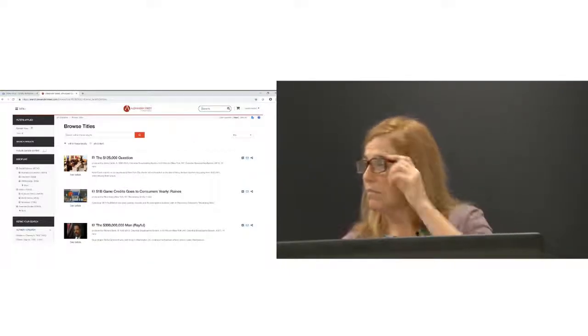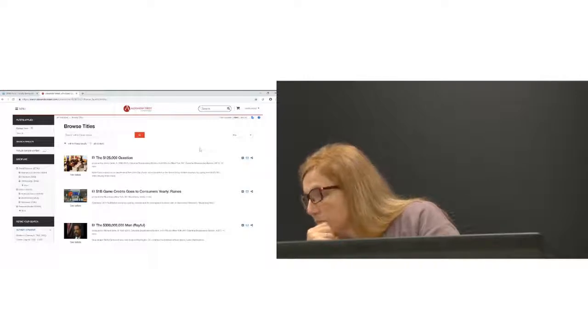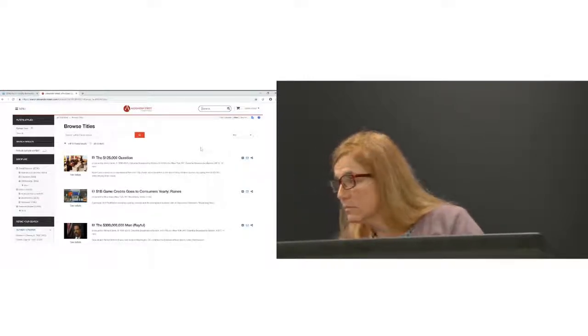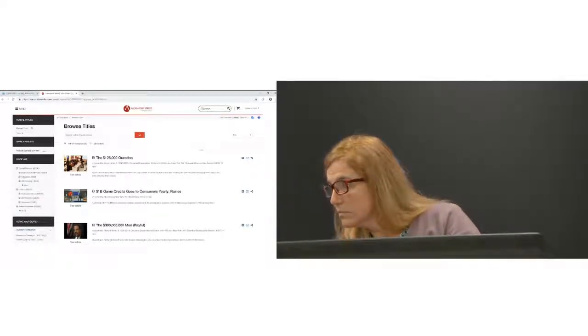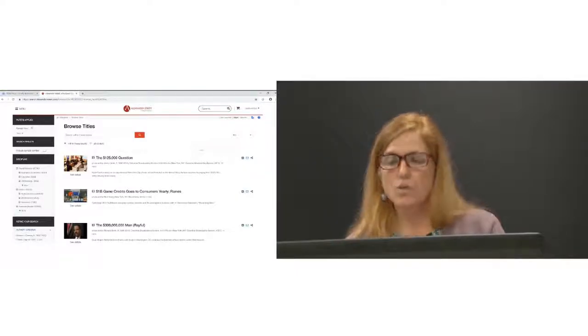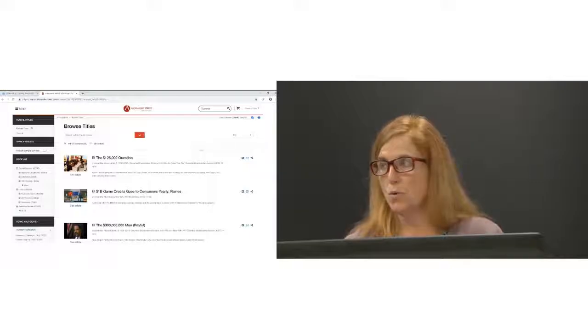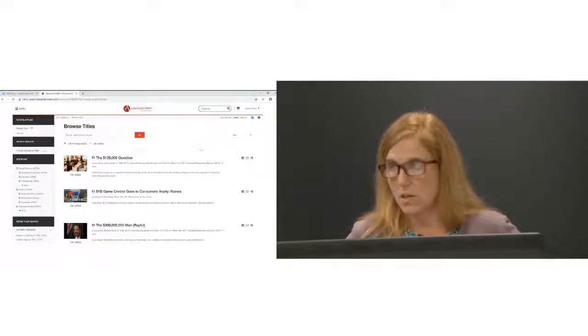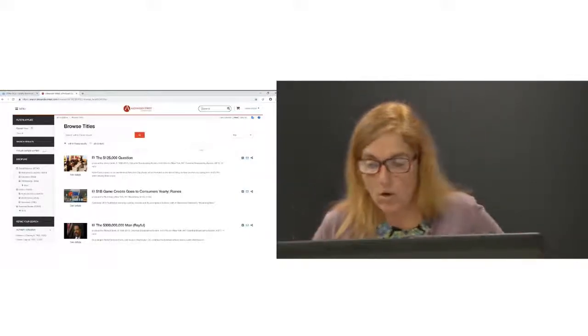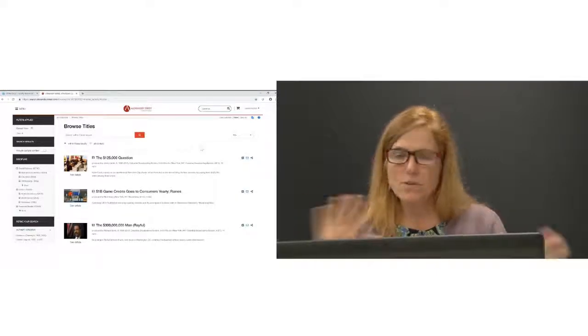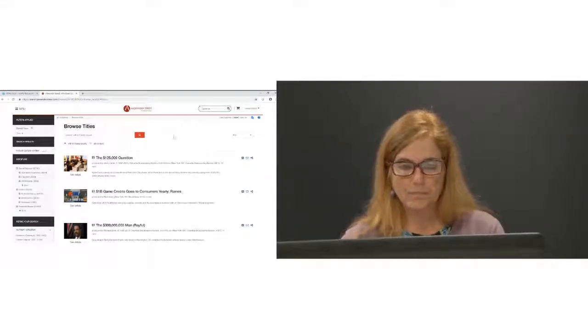Am I correct that instead of using your OWL card number and your PIN, you could also use your FAU user ID, your net ID? So you can also use your FAU net ID as well, in addition to the OWL card. So a few different ways to get to this.